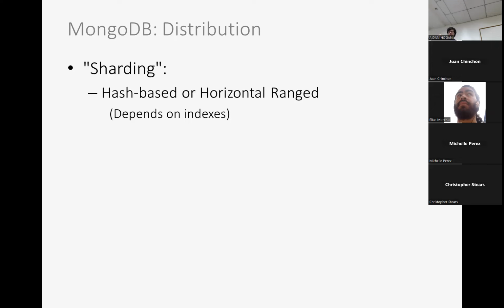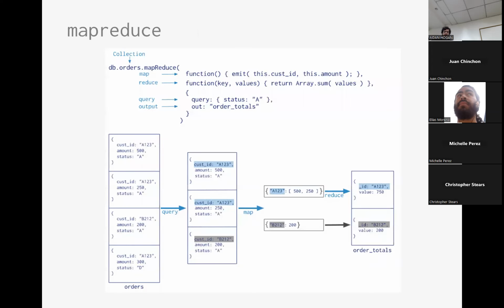However, if you use a sorted index, then it will be a horizontal range partition. This means that chunks of data in sorted order will be partitioned to different machines. Hash-based is similar to the Dynamo approach we saw in the last class. Horizontal range is similar to what Bigtable was applying. We also have replication. These are called replica sets. So we can have two or three or four or five copies, however many copies we want of the collection.